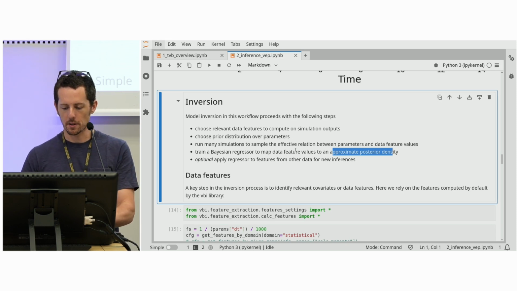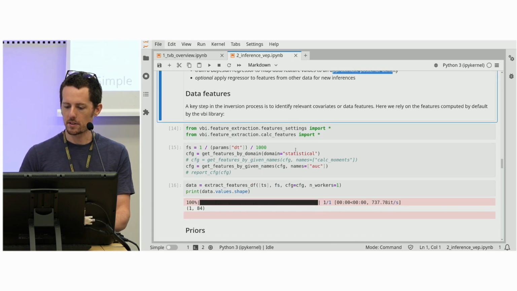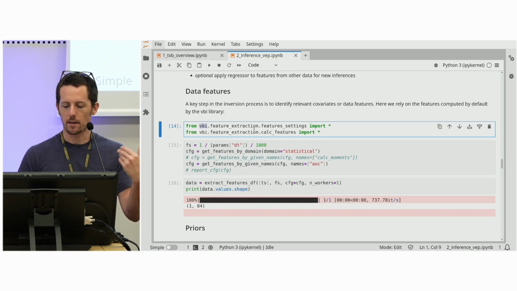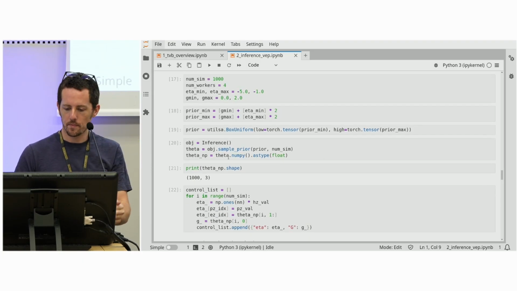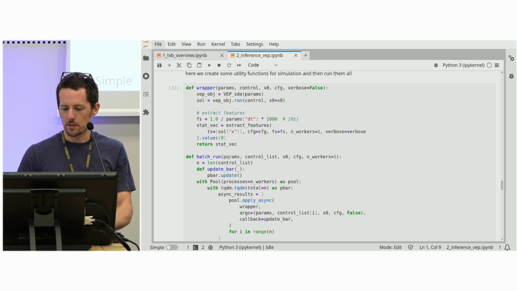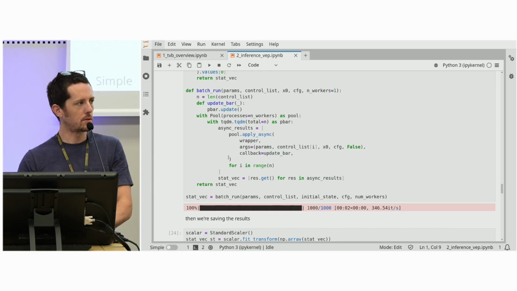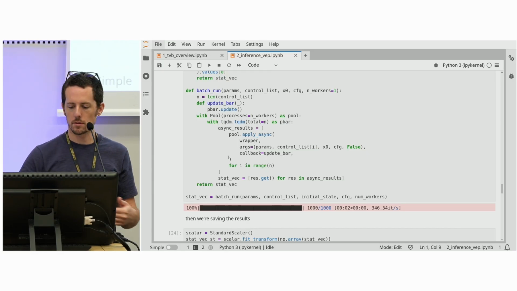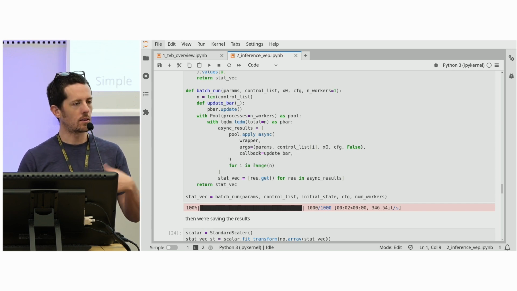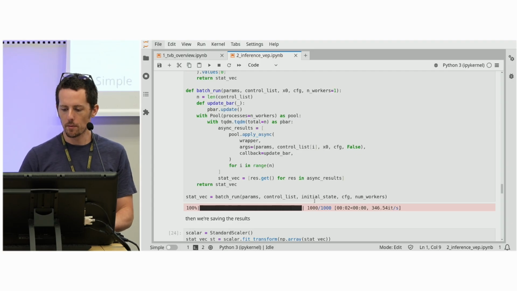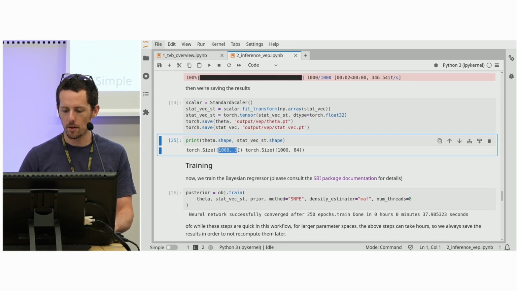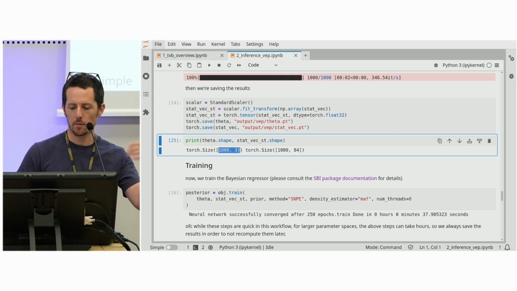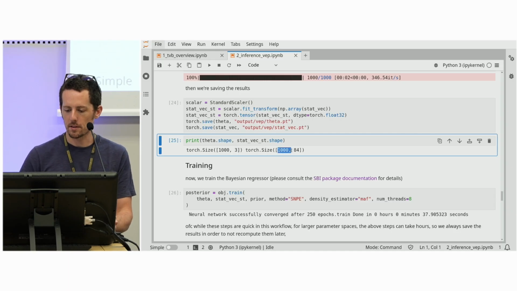So now we're going to go quickly through the steps of what I just explained, which are facilitated again by this toolbox, VBI. There are feature extraction elements in there. Then we're going to specify the prior distribution. And there's a little bit of utility code, which you would probably be able to just copy paste into your workflow if you chose to, which allows us to run the simulations on all the cores on your computer. So we run 1,000 simulations, and then we have, as we said before, 1,000 instances of the samples from our prior parameter distribution, and 1,000 instances of those vectors of the features.